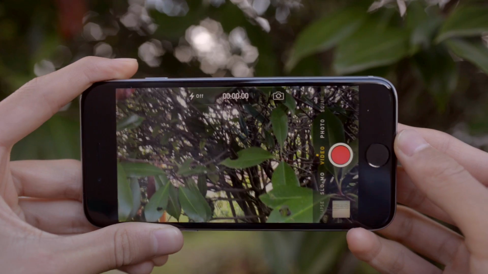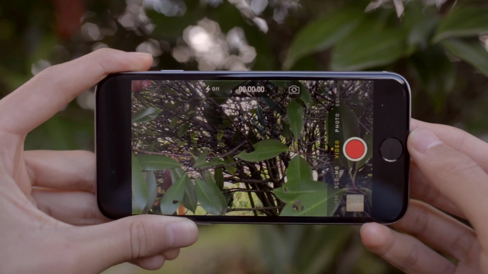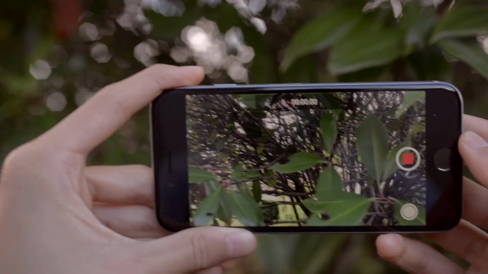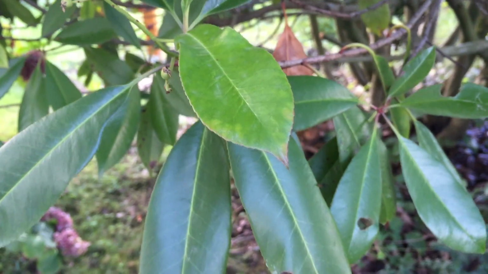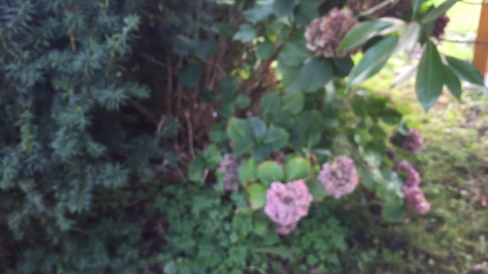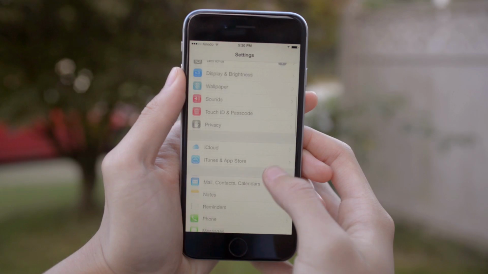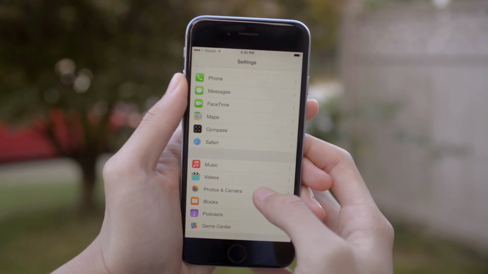Now here's a tip for recording videos. On the iPhone 6, there's no need to manually tap to focus because the iPhone 6 supports autofocus while recording videos. The next tip is for you to enable 60 frames per second video capture.